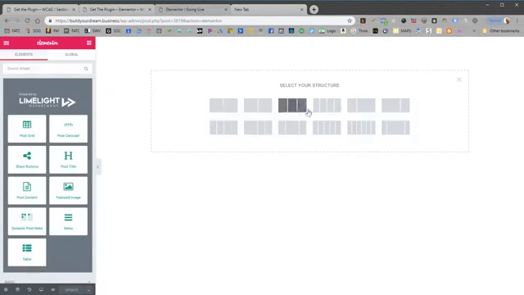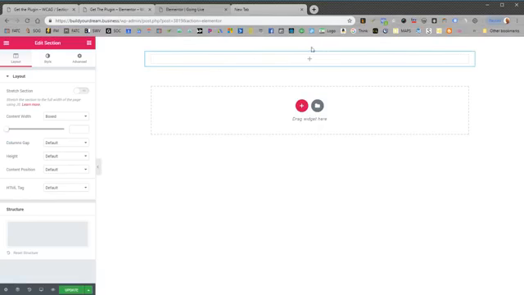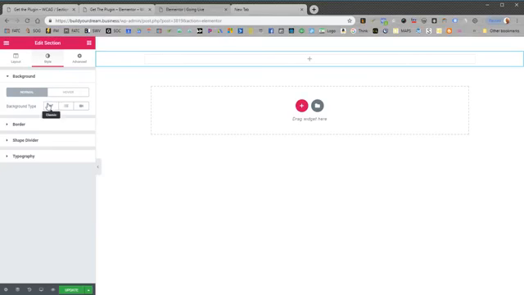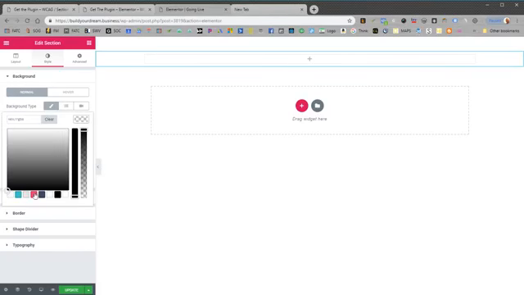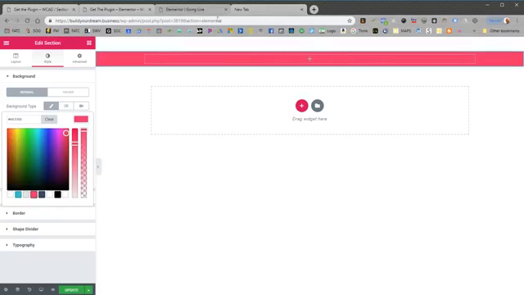Now let's go ahead and create a new section, and I want this section to be full size. Let's give it a background color. What kind of color should we go for? We've got our theme colors. How about bright pink? That'll stand out on a Facebook page.